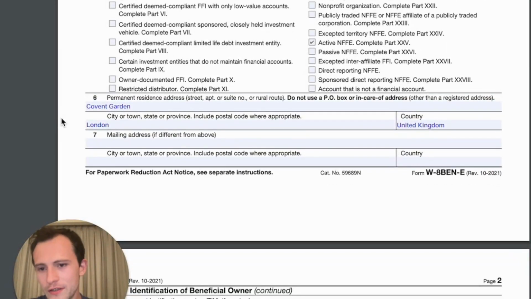The next part is just the address, and again, fairly simple. Permanent residence address, you just use the address which is your company address on Companies House, and the mailing address. If it's different, you can also put that there. If not, you just leave that blank.